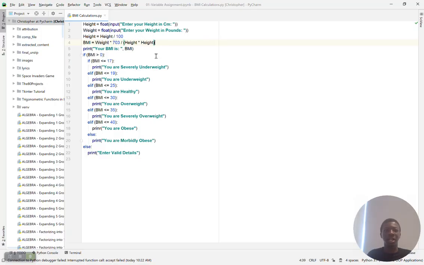And instead of putting height times height, you can also do this too. So height equals the height over 100. So this is in centimeters, so 100 over 100 will equal a meter. So your BMI is BMI.